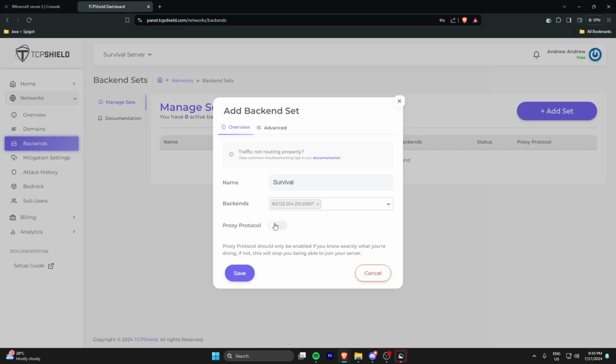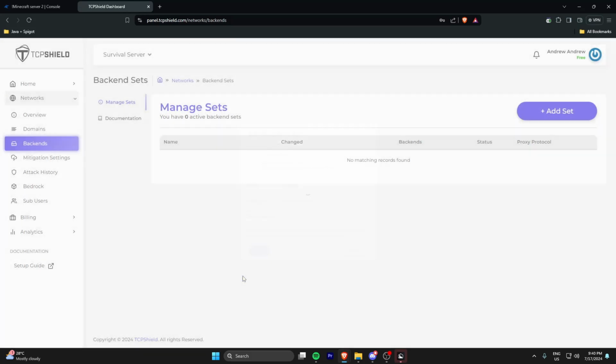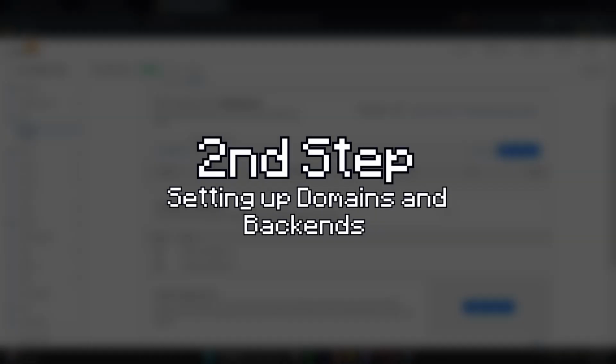Make sure to only turn this on if you know what you're doing, as it says here. Proxy protocol should only be enabled if you know exactly what you're doing. So I'm going to click the save button. Click save. Then it should be okay.